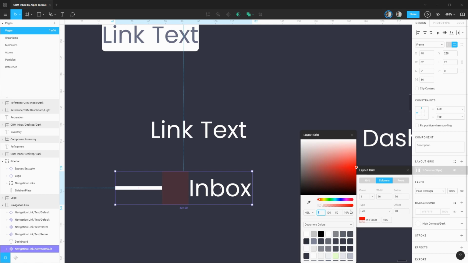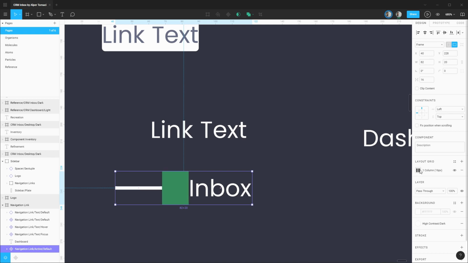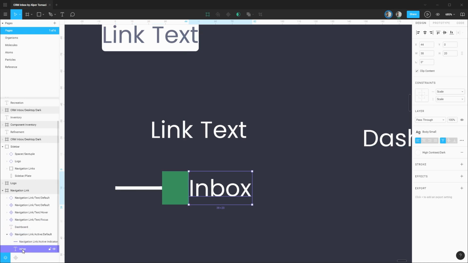And lastly, let's change this color to something that's a little more easily seen, maybe a nice bright green that we can spot easier. I'm going to bump up the opacity there as well. And now with this layout grid in place, if we look at our text frame, we can see that it snaps to the left of that.